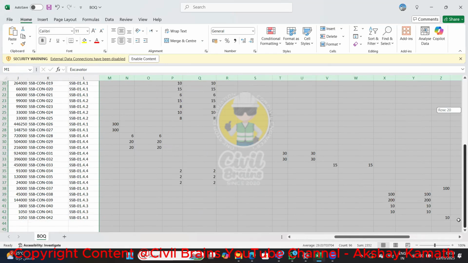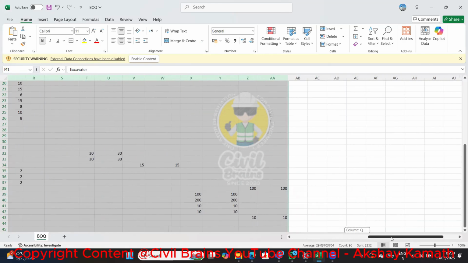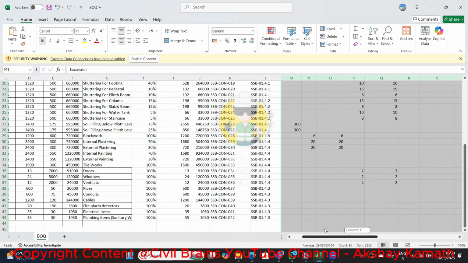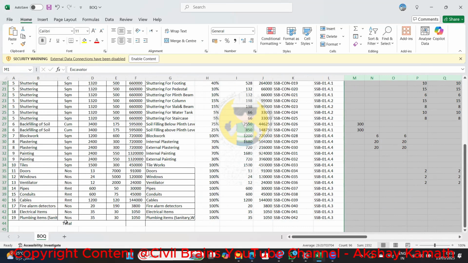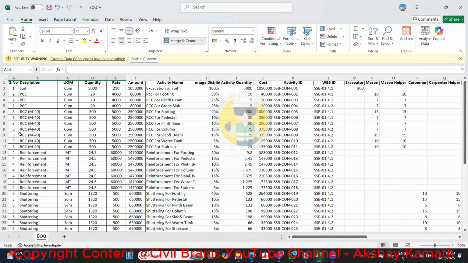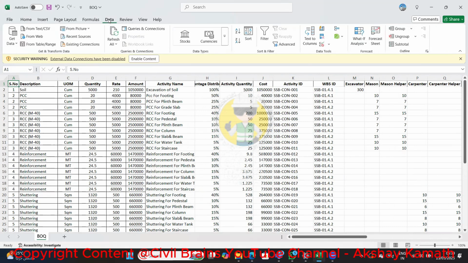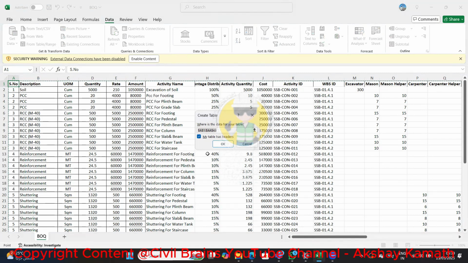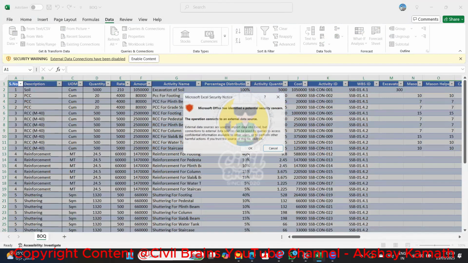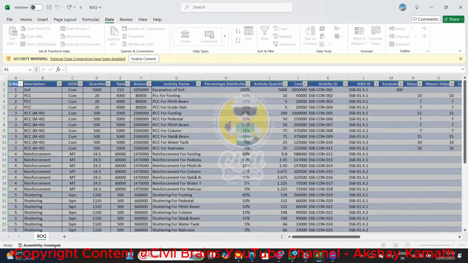So once you do it, all the productivity is distributed according to the activity. Once this is completed, what you have to do, you simply select this serial number, go to data, and select from table to range. If you select this one, what will happen, this sheet will convert into a query sheet. So once it converts to a query, it will be easy for us to monitor.